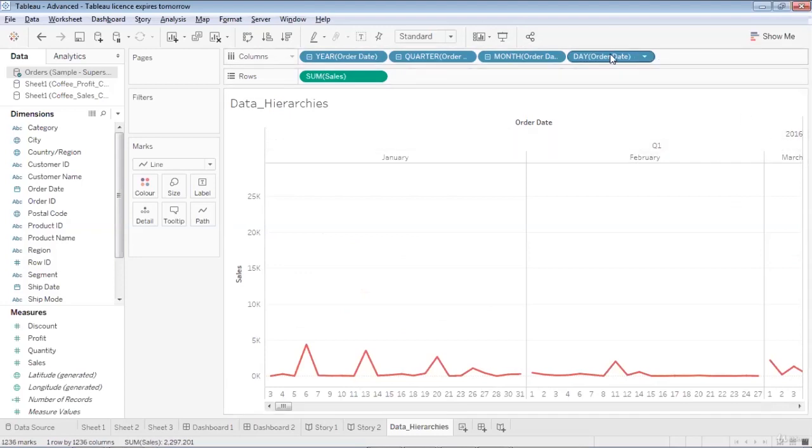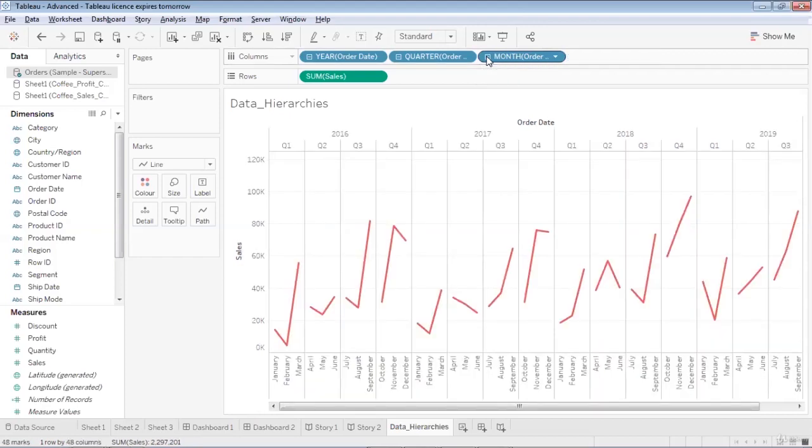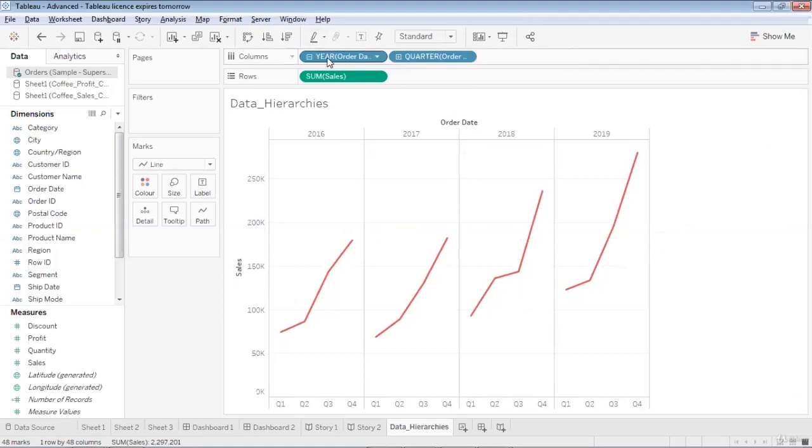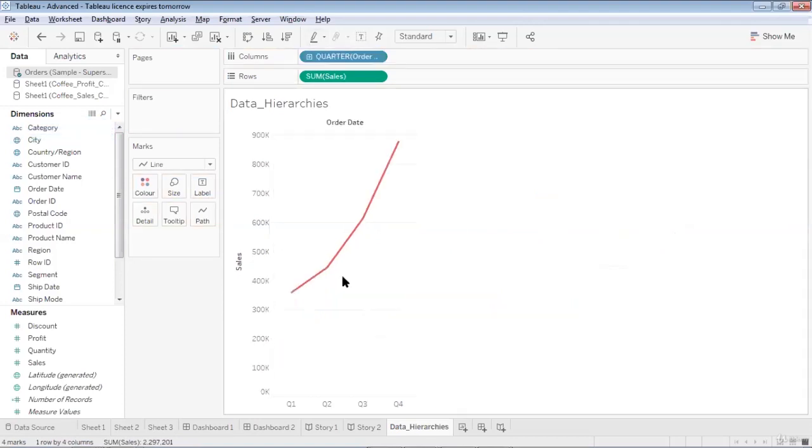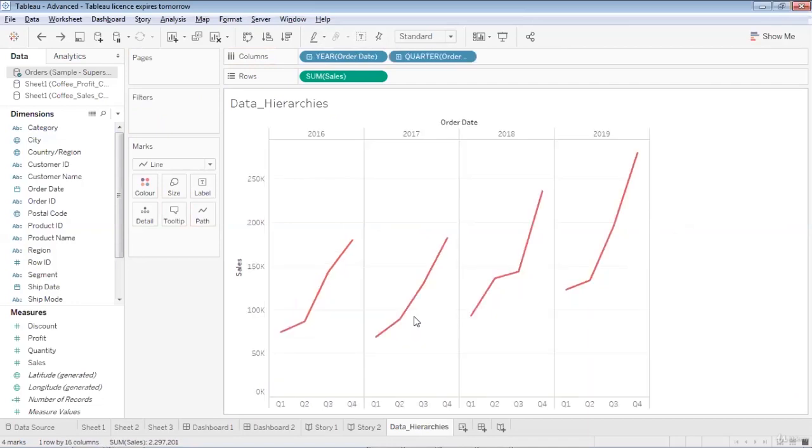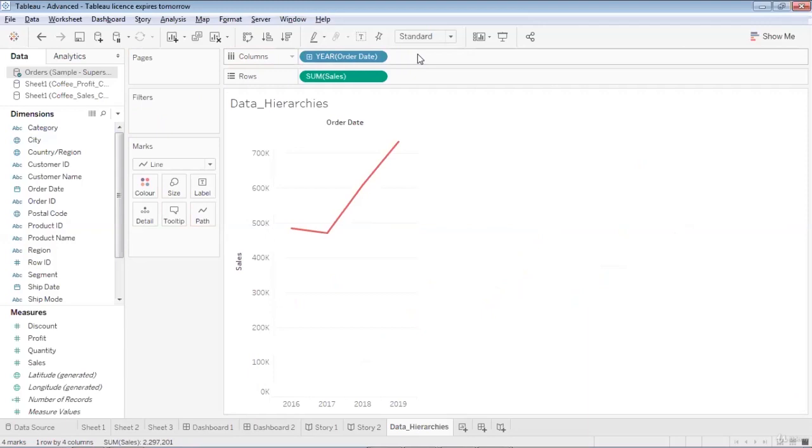And now if I collapse it back to the month level, and I collapse it back to the quarter level, and I remove this order date over here, then this data will be available to me in the form of quarters. So something similar is what is known as a hierarchy. So for this order date, we already had a hierarchy maintained in the data source, but we can create hierarchical fields ourselves. So I'll tell you how. So let me remove this visualization over here.